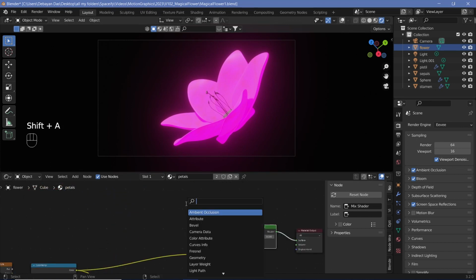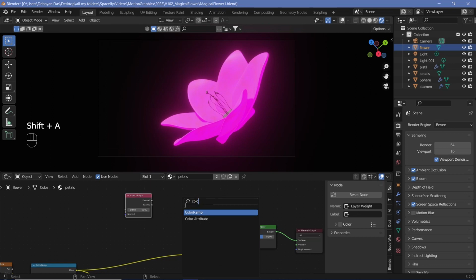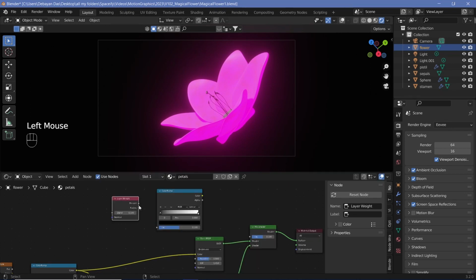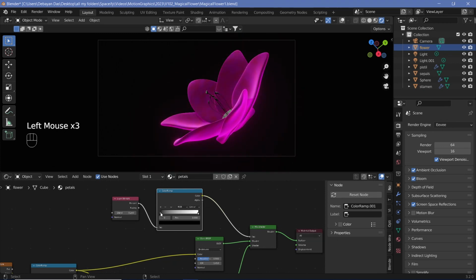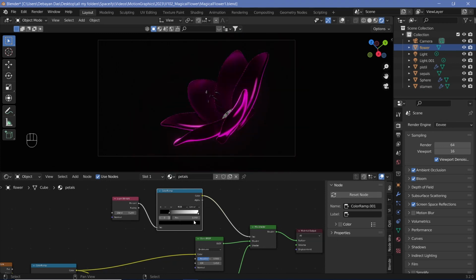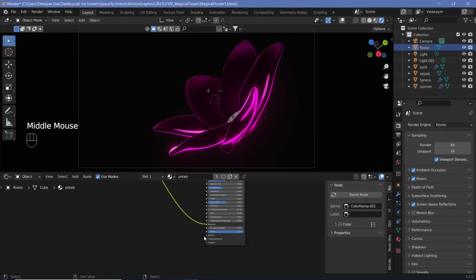So for the factor, we're going to search for a layer weight node and a color ramp to control the layer weight. And finally, we're going to take the Fresnel of the layer weight and plug that into the color ramp, and plug the color of the color ramp into the factor of the mix shader. Then you can play around with the blend as well as the color ramp to get just the edges to light up. So for the bump, we have to add in a normal value over here.